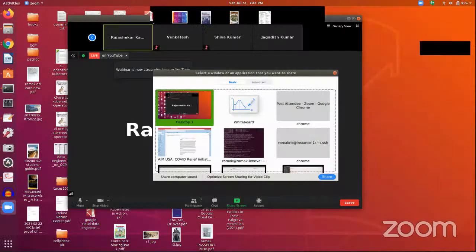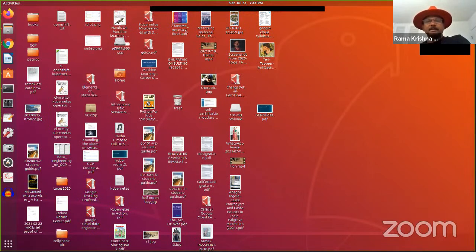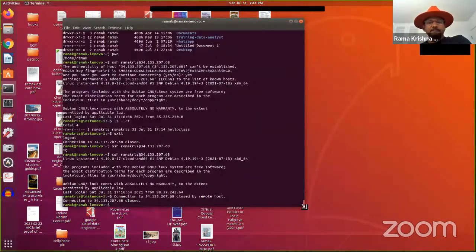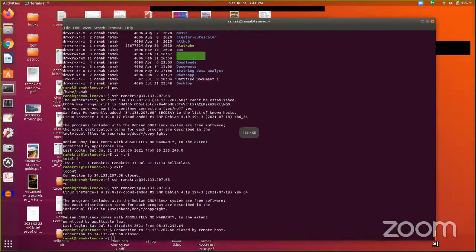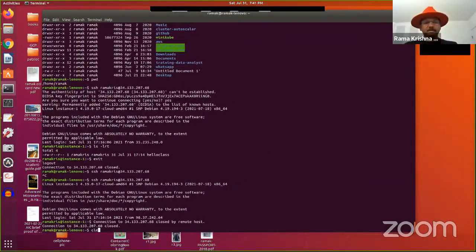So the other days I was on my Mac machine. Today I'm on my Ubuntu machine. You can see my Ubuntu machine, right? Yes, yes we can. So this is my terminal window. You can see what I'm typing here.